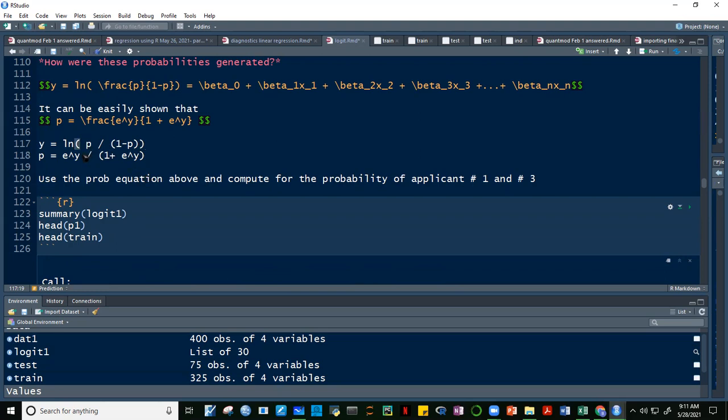Ito guys yung equation natin, yung model natin. Y is equal to ln of p over 1 minus p. Pag logistic ganito, we can compute for p: e to the y over 1 plus e to the y. Now, pag rinan natin yung model natin, it will give us the value ng y. Pero ang kailangan natin yung p. So for example, i-run natin to.